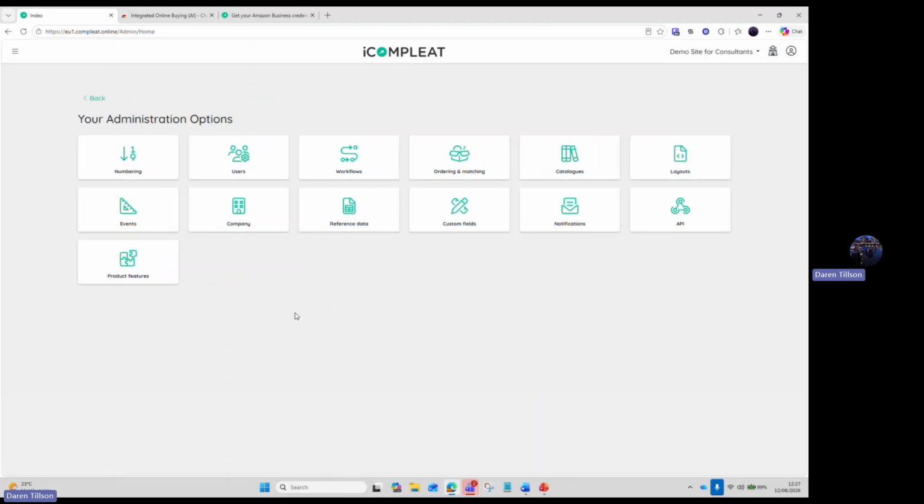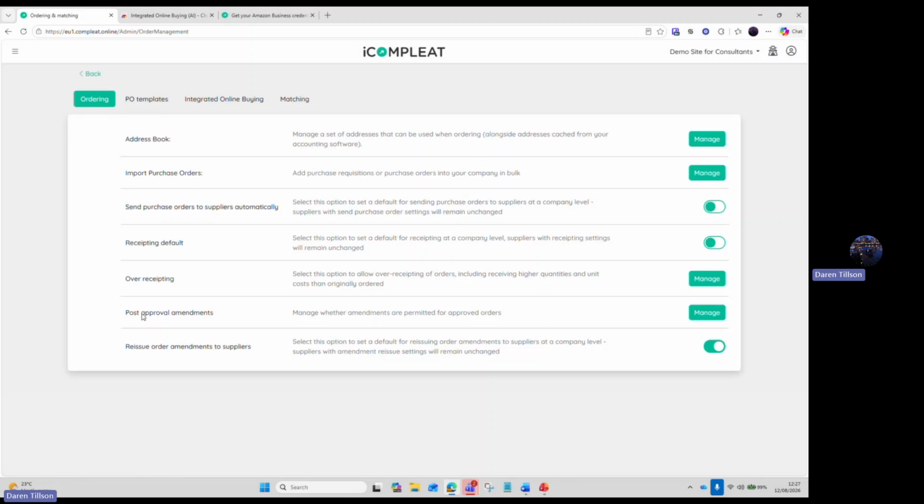If we just quickly go to the configuration side, go to our ordering and matching, what you would see is a post-approval amendments section sitting here. So manage whether amendments are permitted for approved orders. So you can have it on a company level. If you're multi-company within iCompleat, you can control which companies do and which ones don't allow amendments. Remembering back to when we were looking at the users, you're giving individual users the ability to amend orders as well. So you could have it that not everybody can do it.